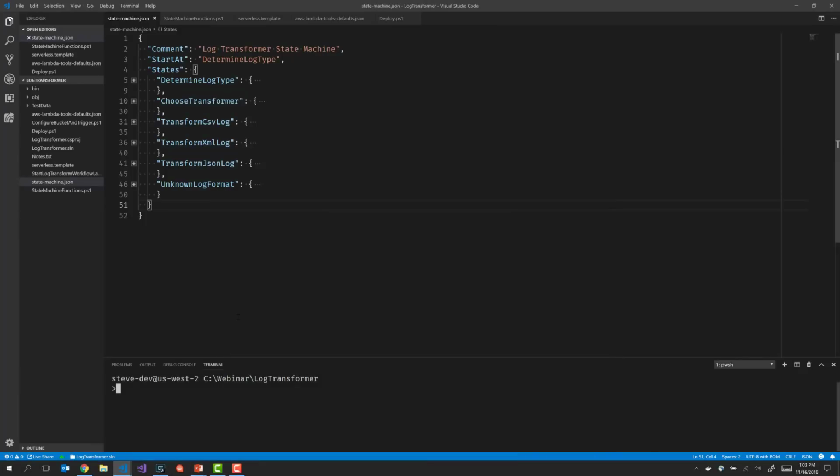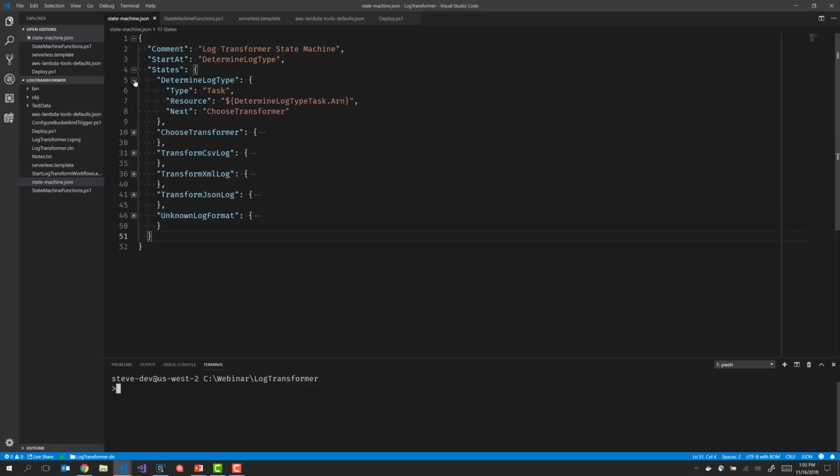So the first thing that we're going to need is a state machine. And here you can see that I've defined my state machine in JSON format, and it has a number of states. The starting state is called determine log type. If I expand this, you'll see it's a task, and it runs a Lambda function, which I identify using the Amazon Resource Name, the ARN.